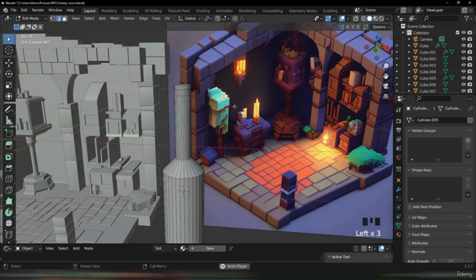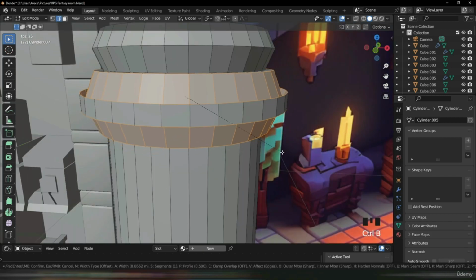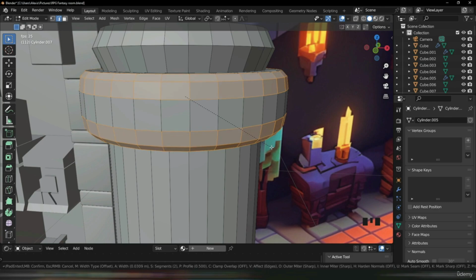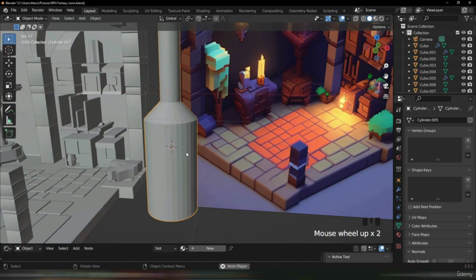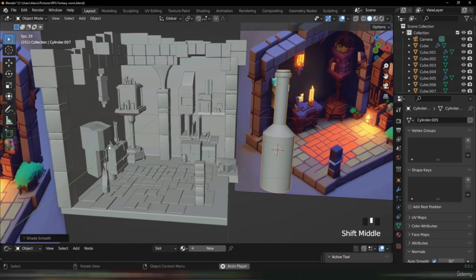Edge selection, select this, scale it up. Face selection, extrude, or rather right click, extrude along normals. Edge selection, select these, Control B to bevel. Add a few lines like that. Right click, shade smooth. Fix the normals. And there we go, we got a bottle.